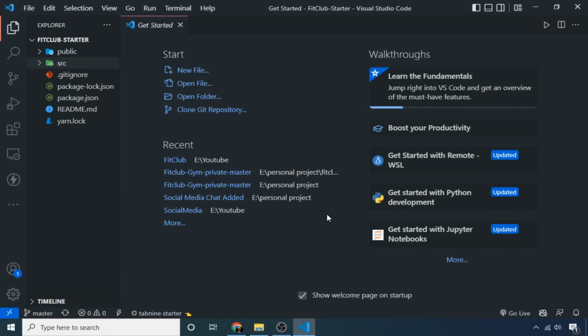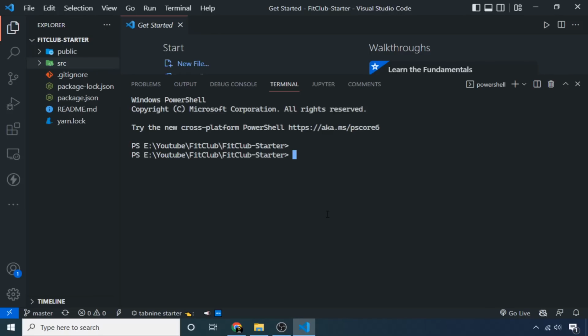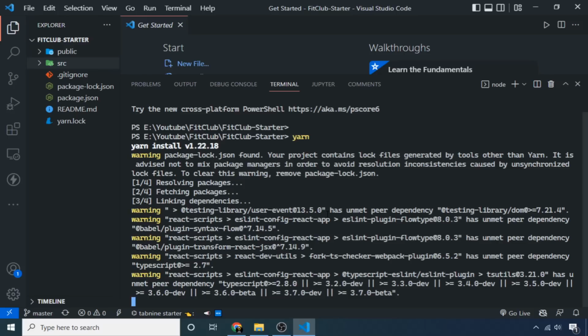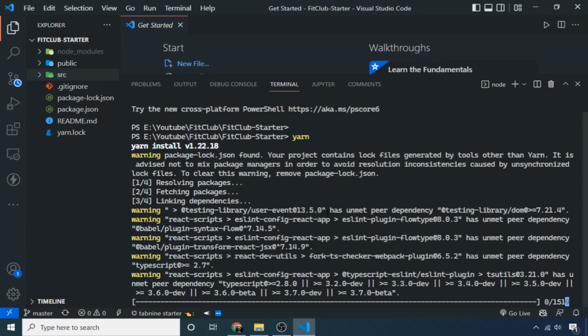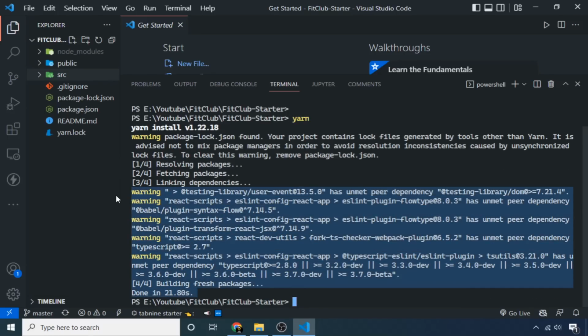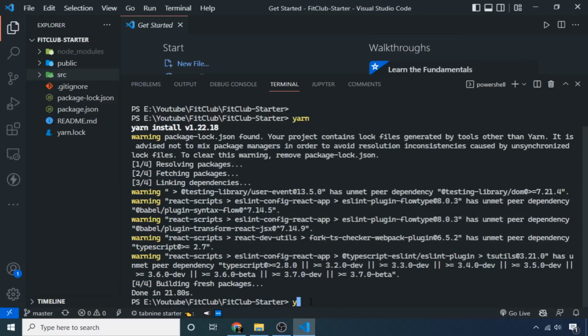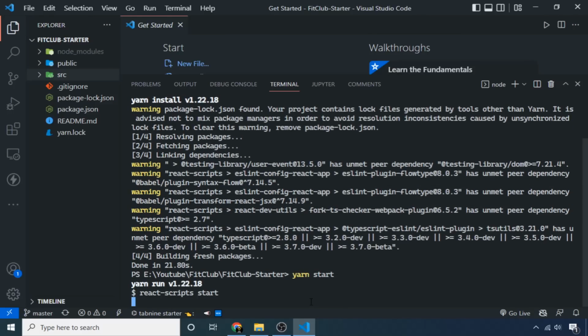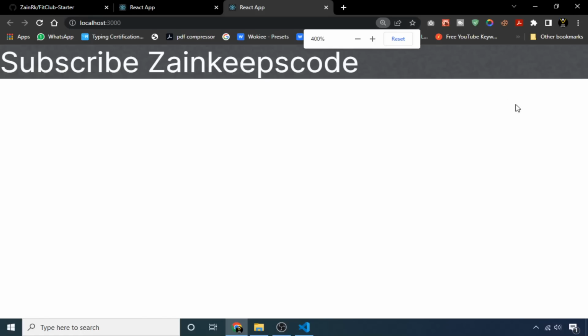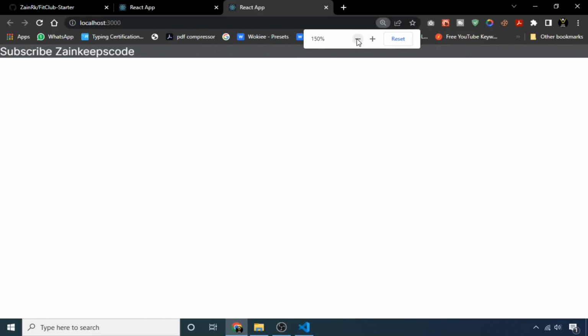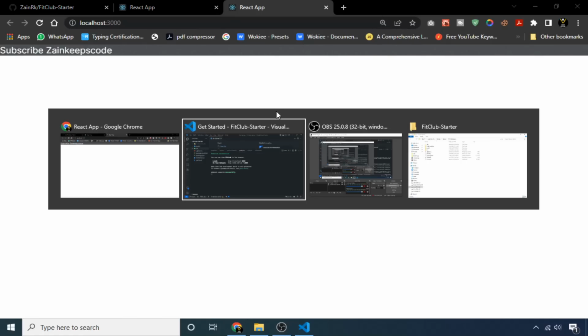Okay, so first let's start by starting our development server, and to start the development server we first have to write yarn. It will install all the required npm modules for this project. So all the modules have been installed successfully. Let's write yarn start to start the development server. So here our app is running successfully. As you can see, it's only saying subscribe ZAINKEEPSCODE. So this is a very basic normal setup for a starter pack.